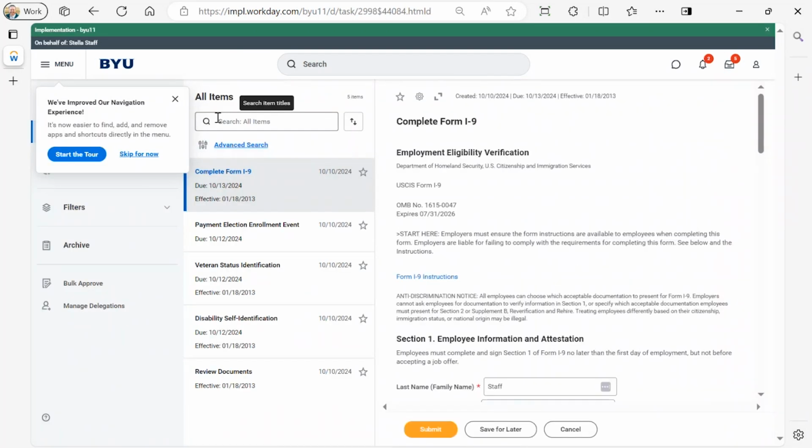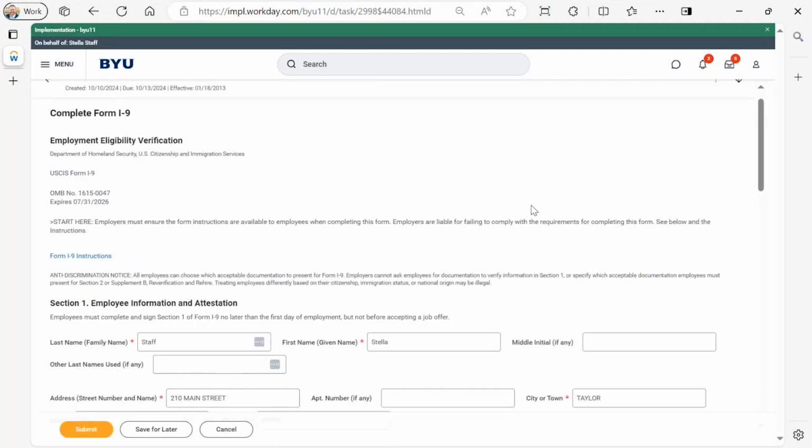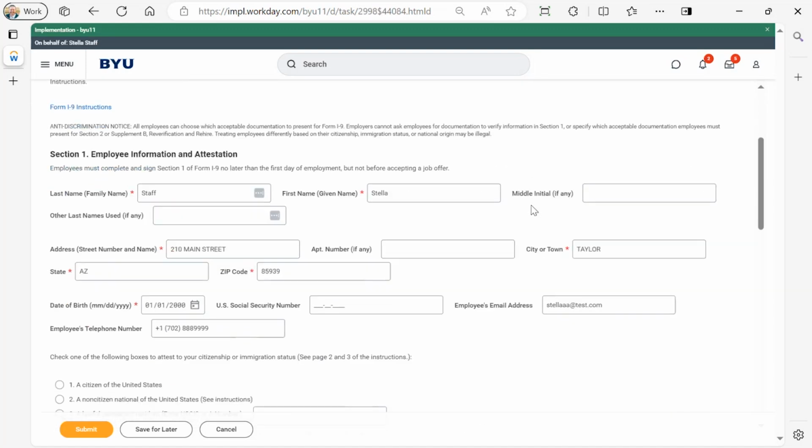So you see my task for complete the Form I-9. This isn't something you're responsible for, but it's something you can answer questions about, right? You can do that ahead of time. If you have any questions, the Student Employment Office can help you, right? But at least you can guide them to say, yeah, you don't have to wait till you get there, okay?